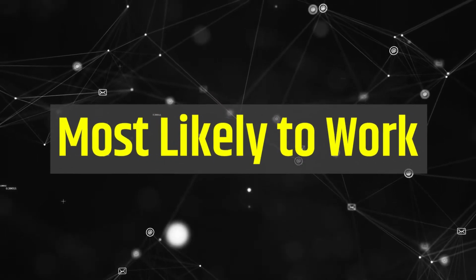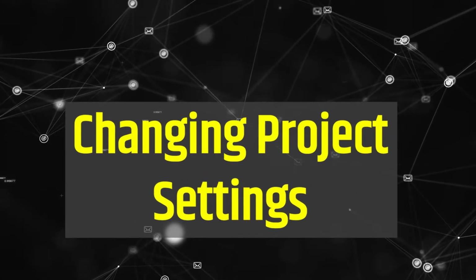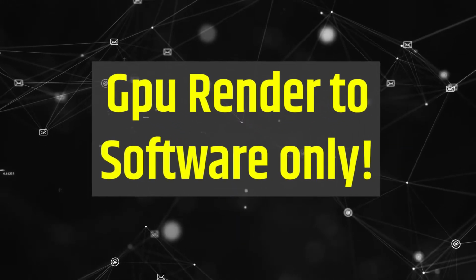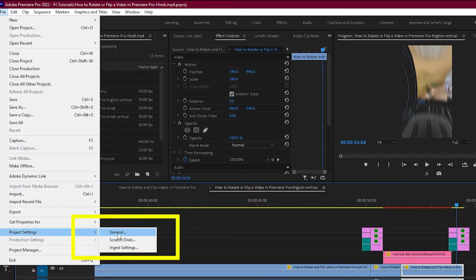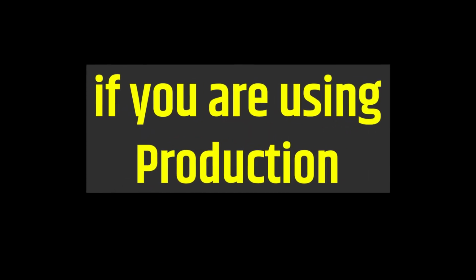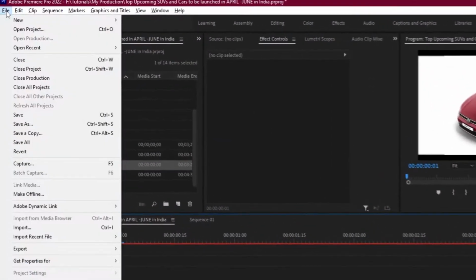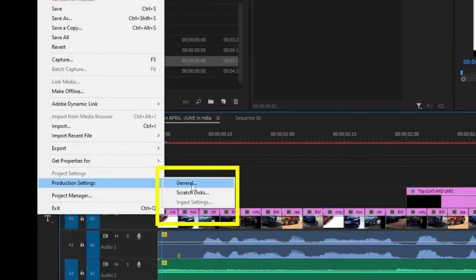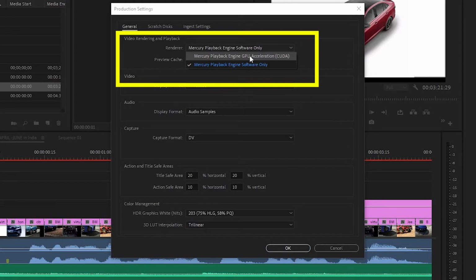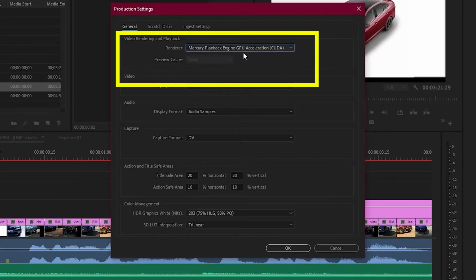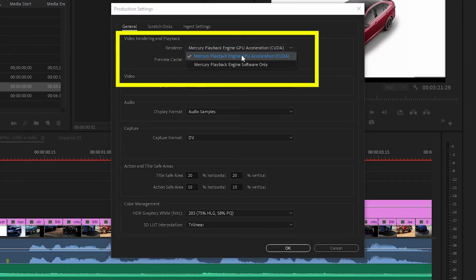Number one, the first trick which is most likely to work for everyone, and that is changing the project setting from GPU render to software only. Just go to File, Project Settings, General, or if you are using a production, then go to File, Production, Production Settings and General. Now under the option of Video Rendering and Playback, just click on the renderer and change Mercury Playback Engine GPU Acceleration CUDA to Mercury Playback Engine Software Only, or vice versa.